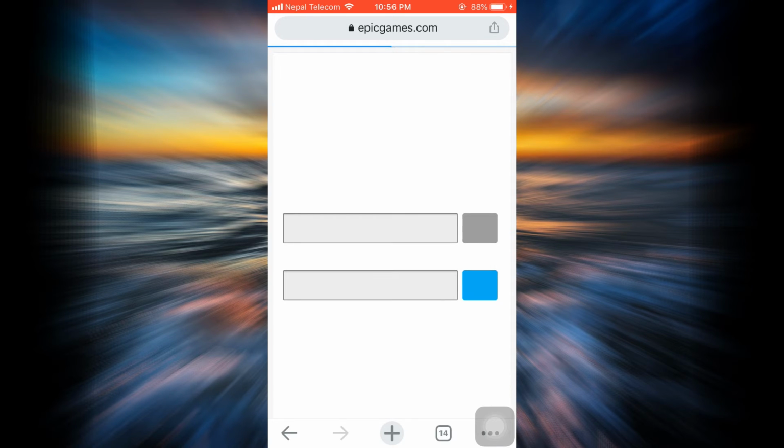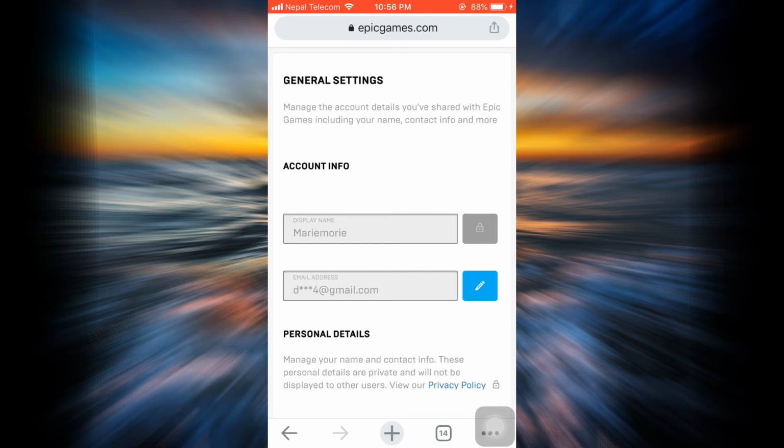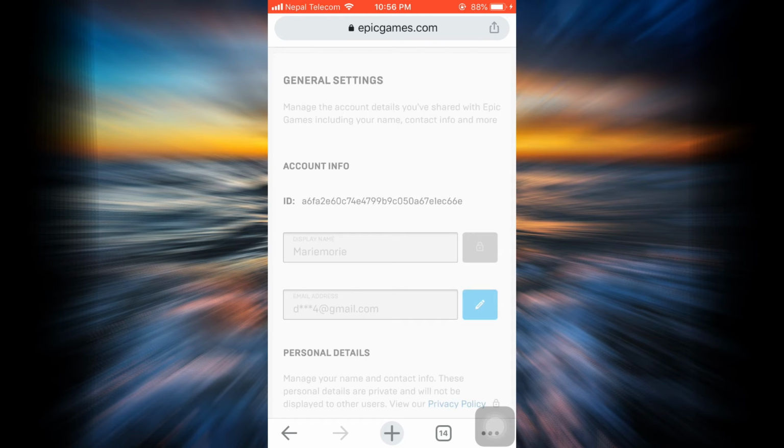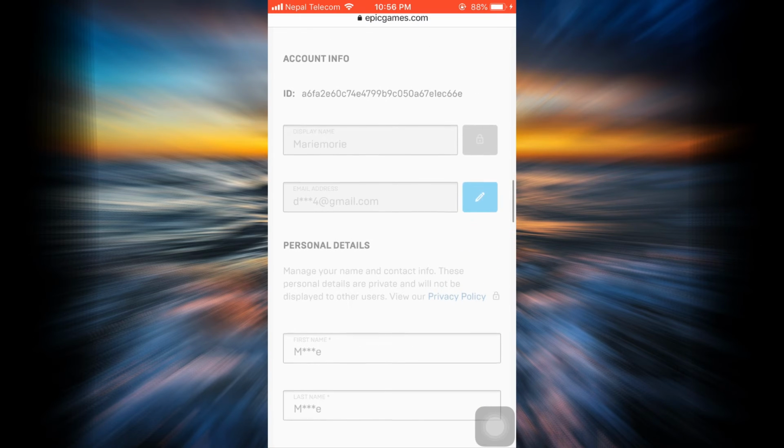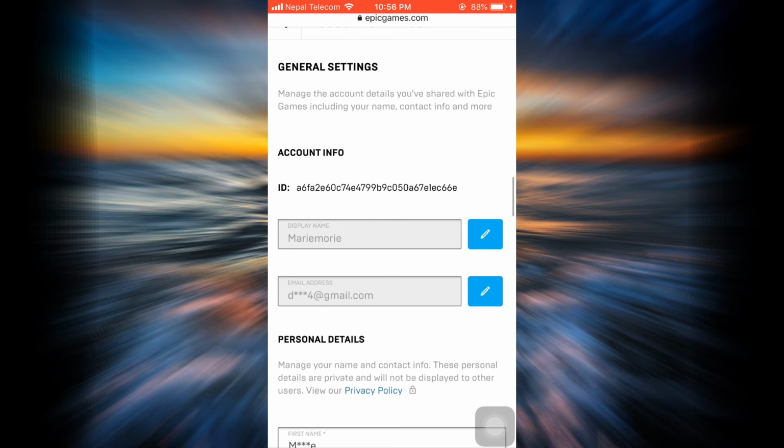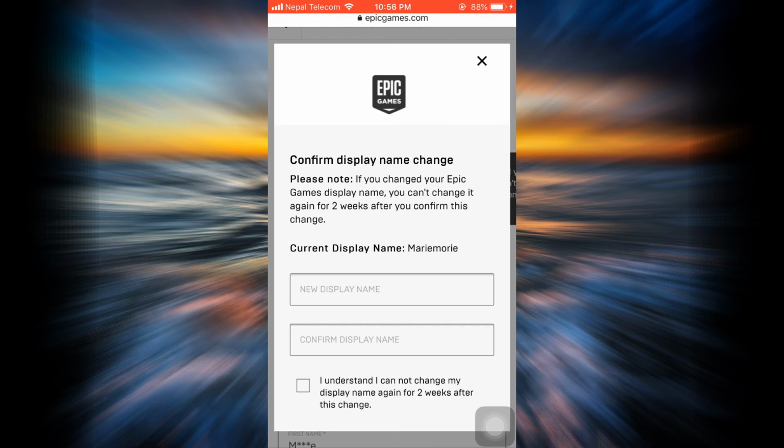As you select the option account, you will now be directed towards your own account information, the general settings of your account. So here you'll be able to see all the information relating to your account. And on this section, you can see your display name at the moment, besides which you can see an edit button. Tap on the edit button.